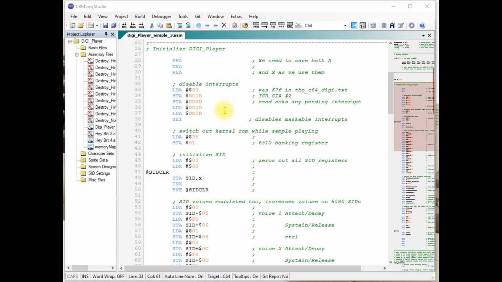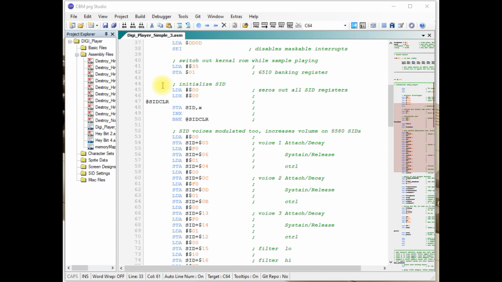In our DigiPlayer, the first thing we want to do is disable the maskable interrupts, and then switch out the kernel ROM. We don't want the Commodore 64 trying to do any of its normal housekeeping duties while we're playing a sample. The next thing we want to do is zero out all of our SID registers. On Vice, this will already be done for you, but on a real Commodore 64, when it powers up, these will all be in an unknown state, so we need to zero them out.